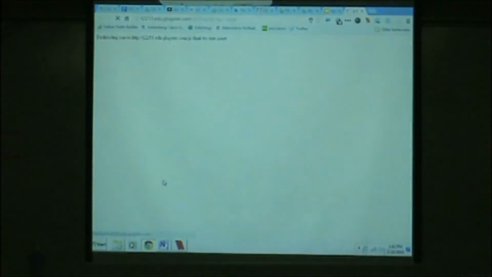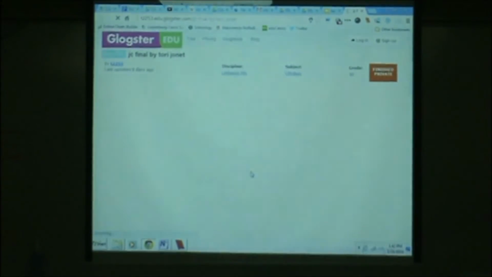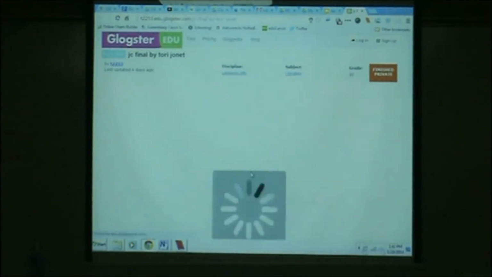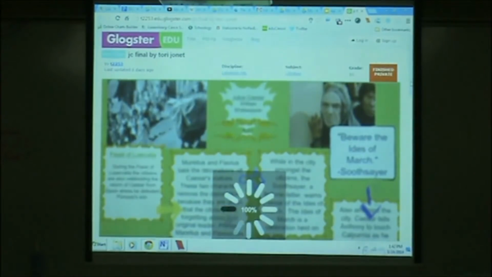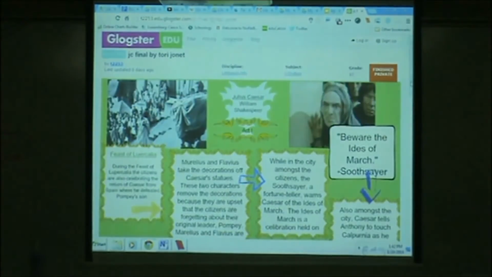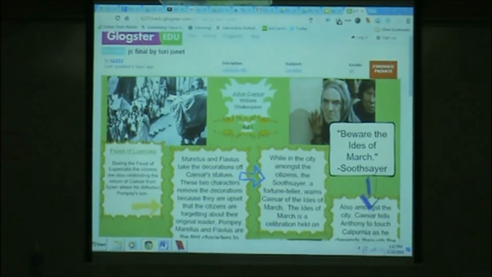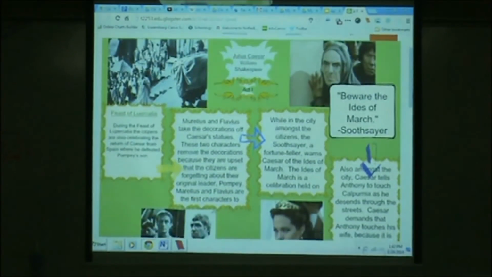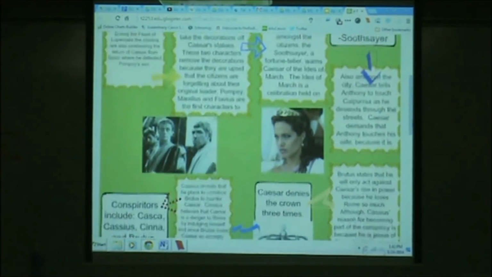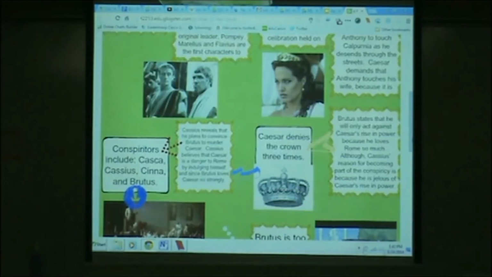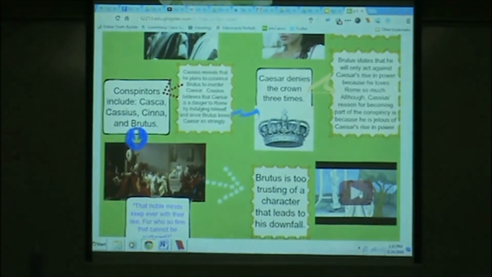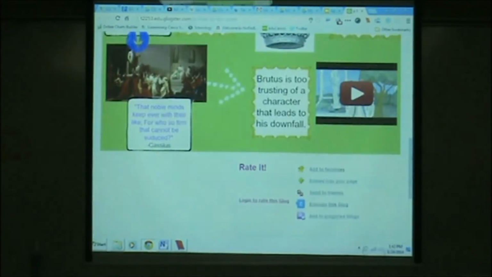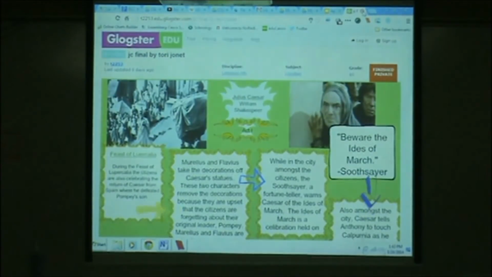Globster is another one a student decided to do. It's basically like a virtual poster, and you can pull anything on it. You can add a little bit of animation. I don't know if you can put music to this one, but again, she was recapping an act of the play. You can put videos in it. Here's a video she added in. So that one's called Globster.